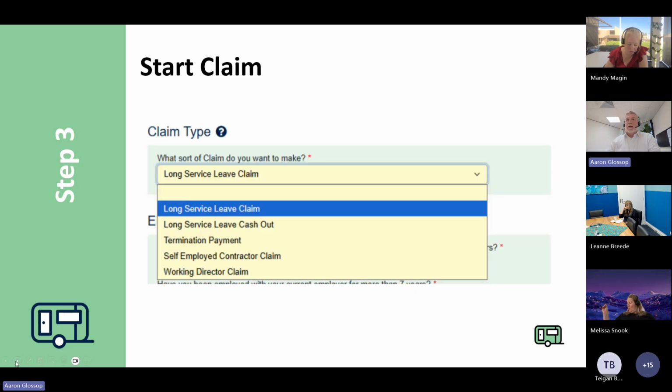That takes you to the next step, which gives you the option to select what type of claim you want to make. We'll start off on the long service leave claim that's highlighted on your screen now. We'll talk about the other types towards the end, but this long service leave claim is for when a worker wants to take some time off from work. They want to go on a holiday, or spend time with family or doing something else, and take some time away from work. So this is what this claim type is.